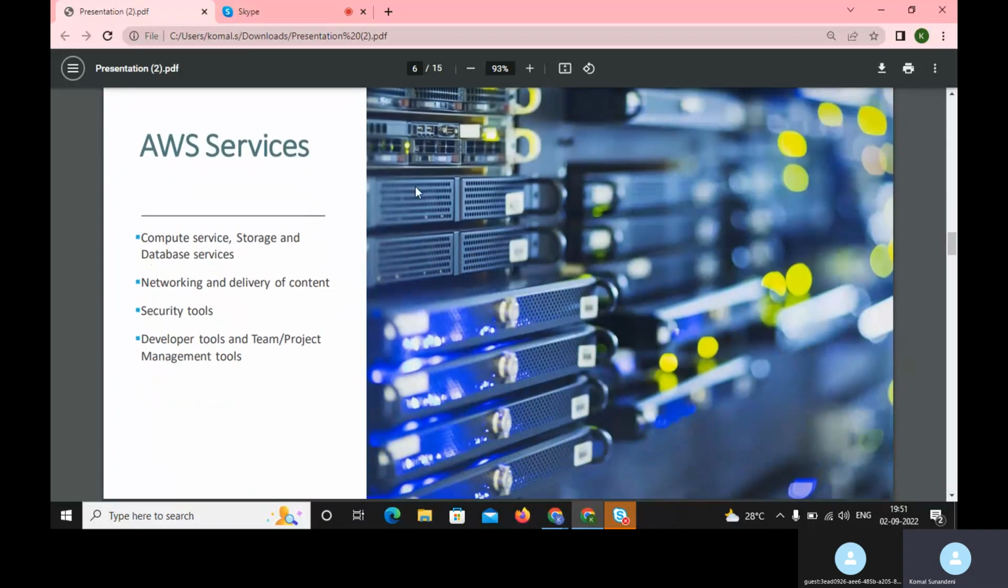Okay. So these are almost all of them. We have been talking about AWS services, and we have almost covered some of them already. AWS gives compute services, storage and database services. It offers networking and delivery of content, and it also offers security tools, developer tools, and team or project management tools as well.